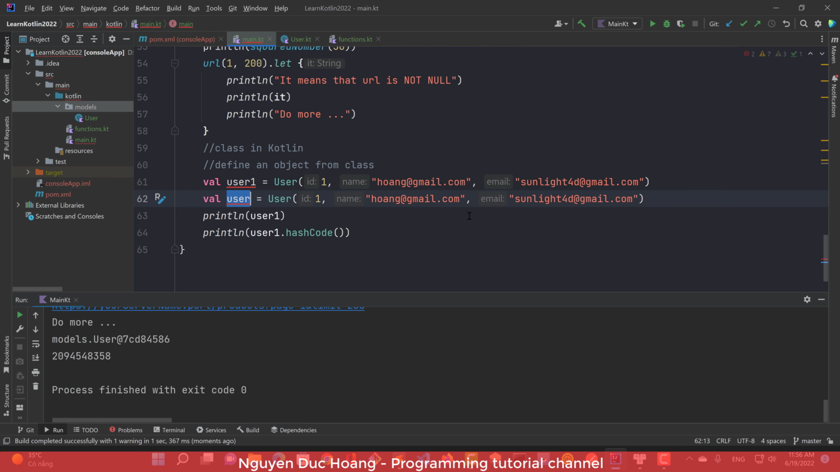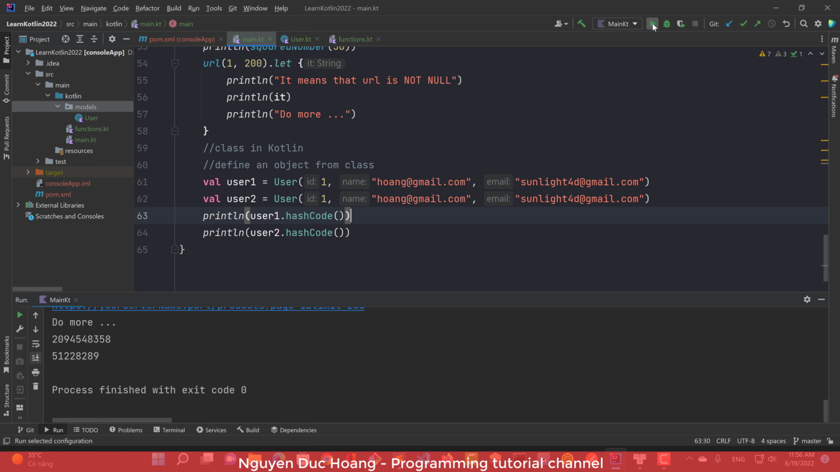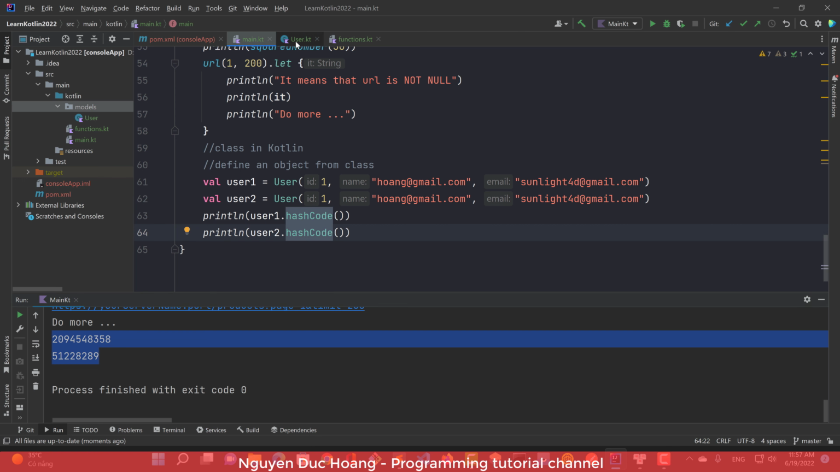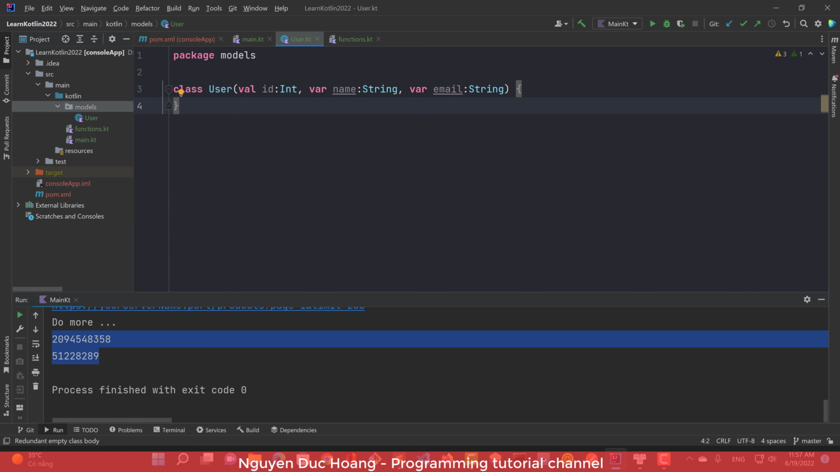Now create another object named user2. User1 and user2 have the same content. Two objects have the same content, but they are in separate memory addresses. It is located in separate locations. So user1's hash code here and user2's hash code here are different. That's different, so different memory addresses.